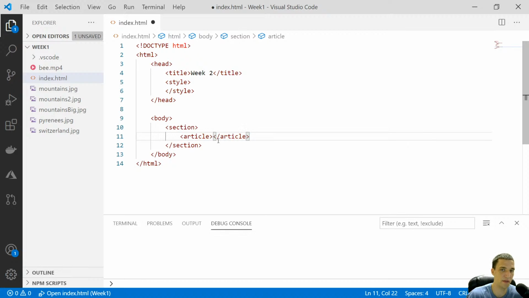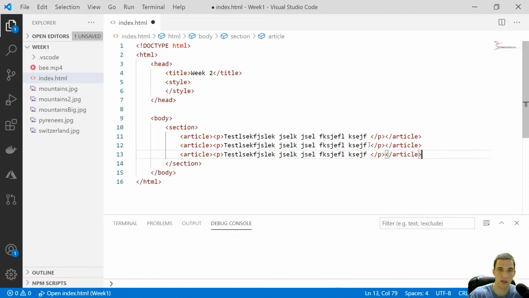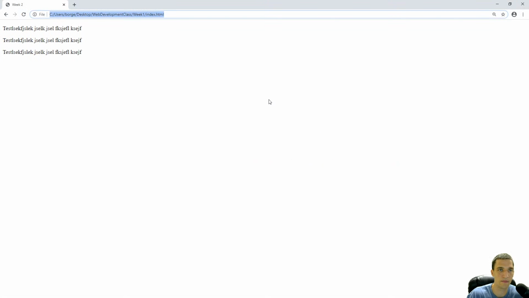That they're just containers for what we're going to put in them. So let's go ahead and just put a little bit of text, maybe a paragraph in here. I'll just put some words, and I'll go ahead and duplicate that line. So we have a section with 3 articles, and each article has its own text. So if we run this now, let's see what it looks like.